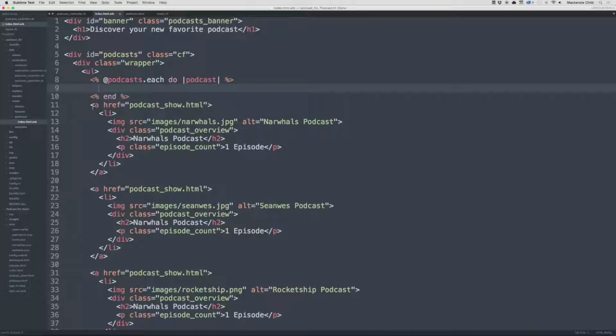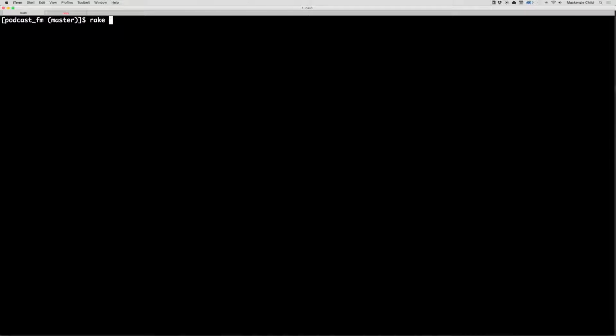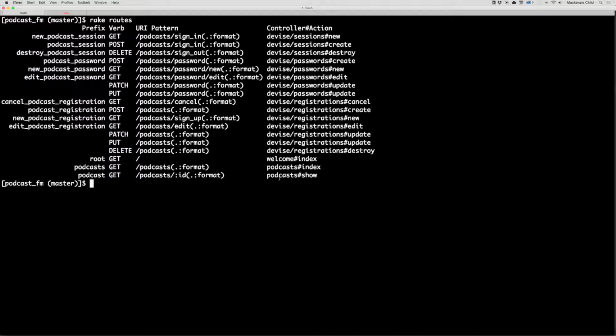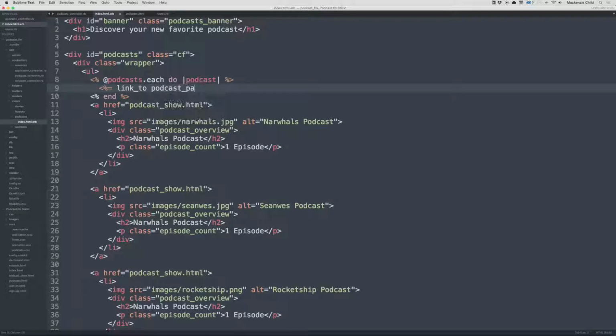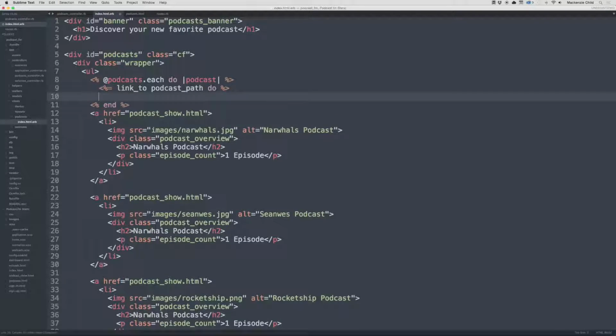Now up here, let's go ahead and change this link. We want to do a link_to, and we're going to do a block. So we're going to do link_to, well, let's check out the rake routes. So the podcast show, we're going to copy the podcast_path, and then add do, and then close it out. And then again, let's end this before we forget.